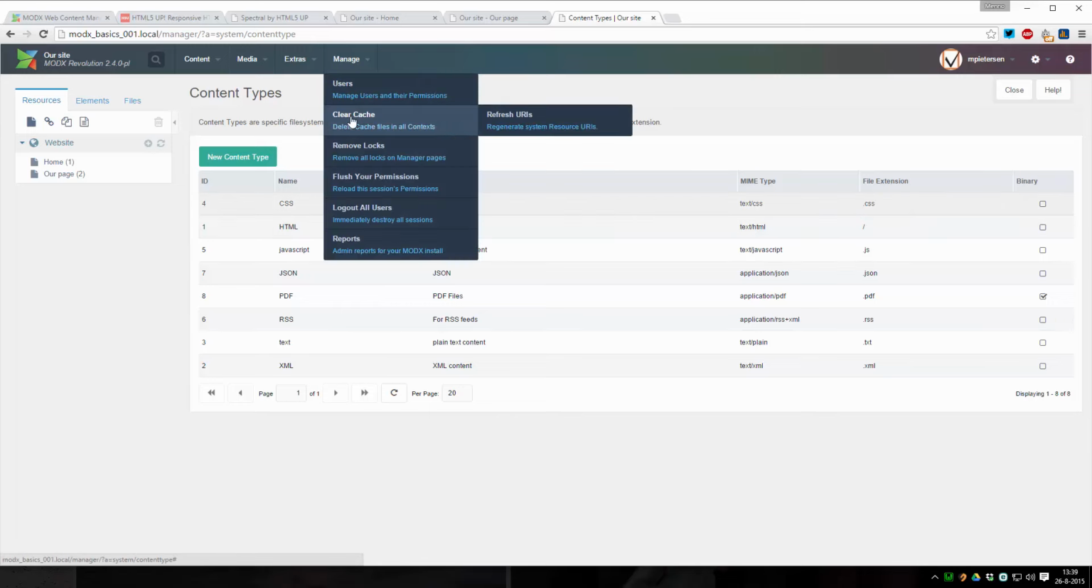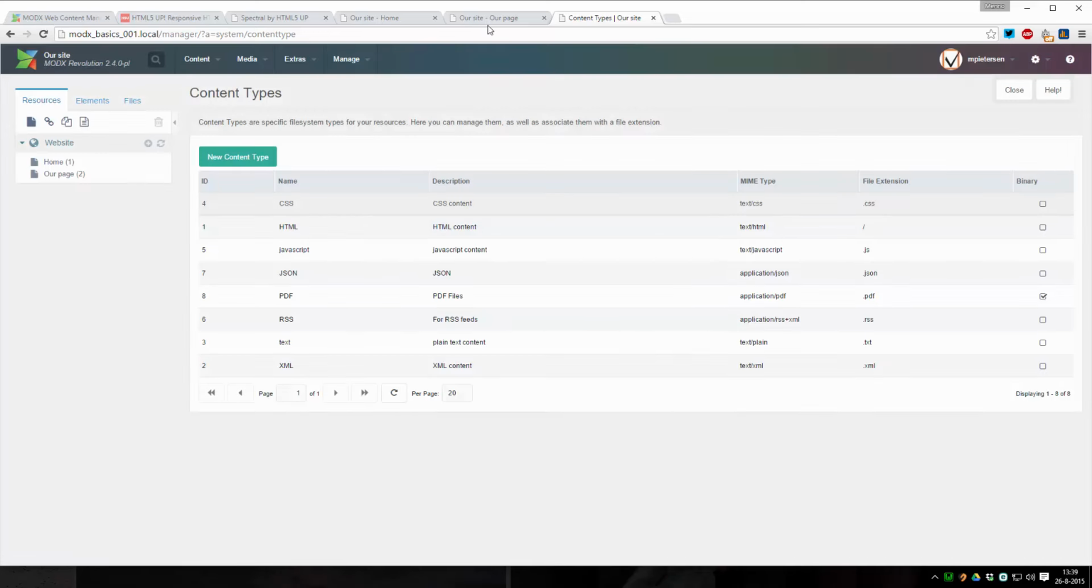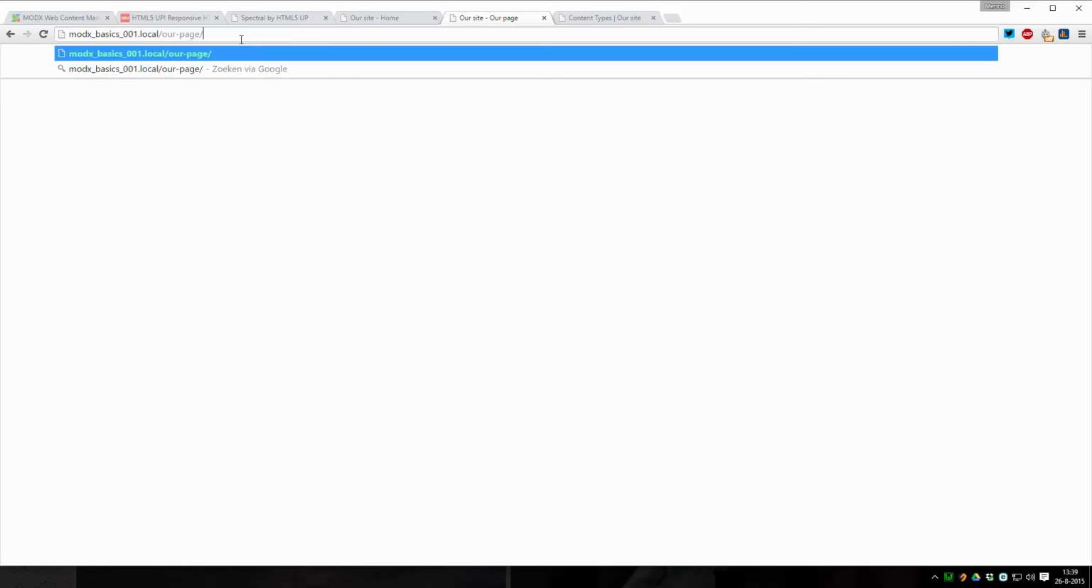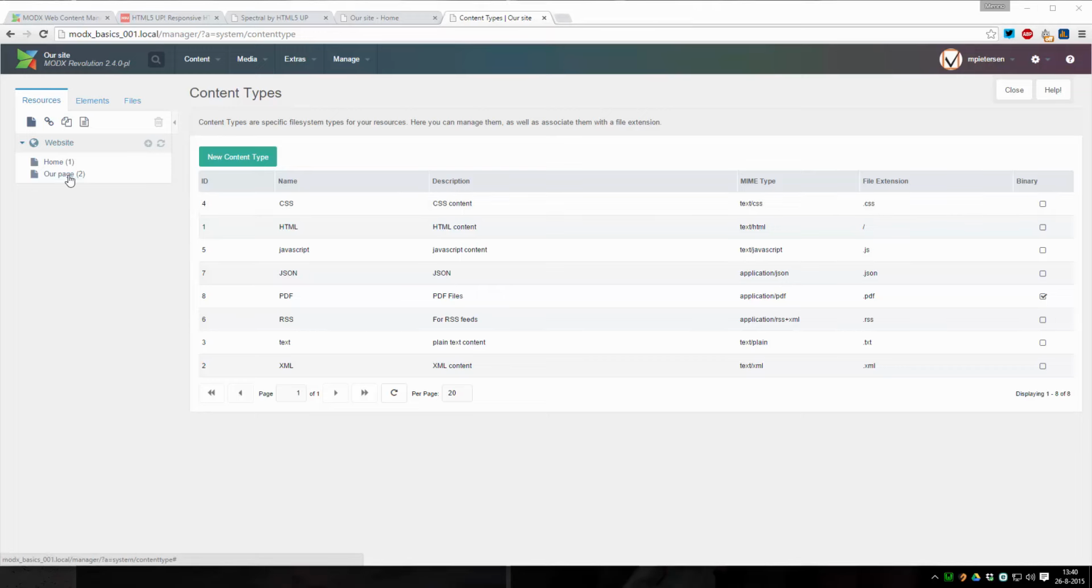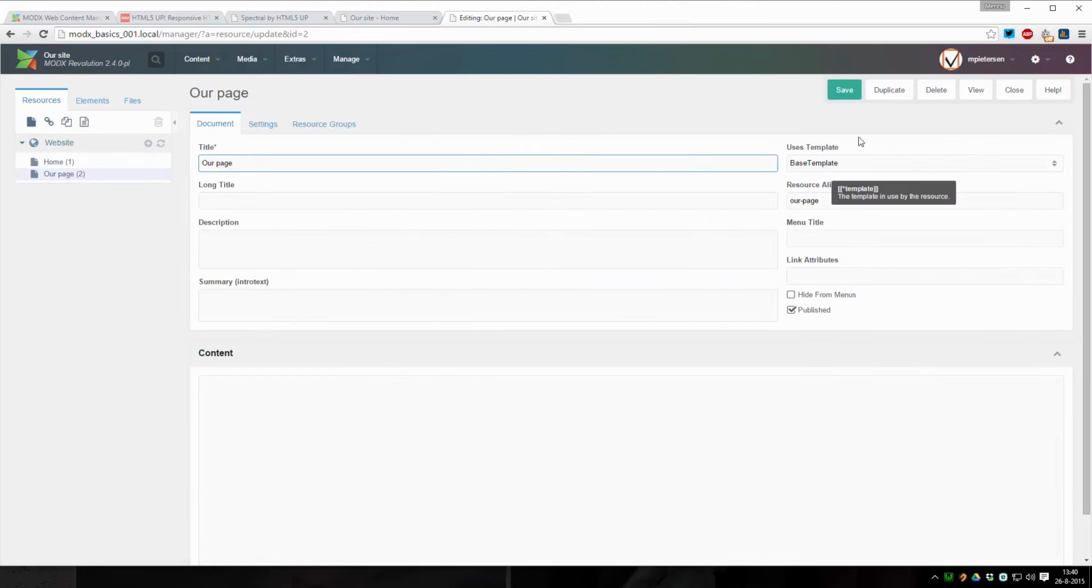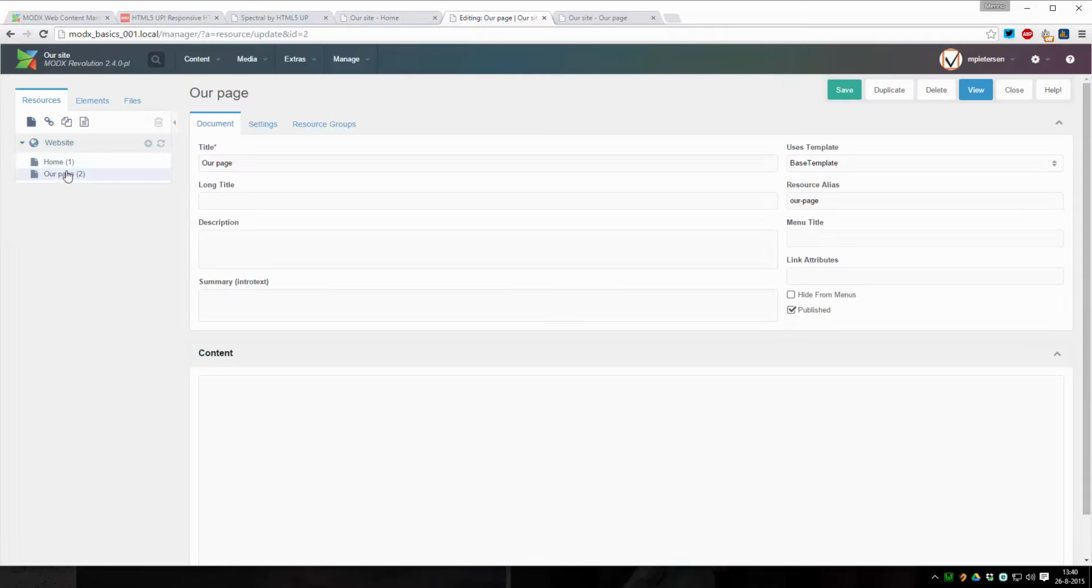And if we now go to manage, clear cache, and refresh our page, or actually just go to our page, it will appear, and with a slash it will work as well. A .html will also work. Click on our page again, and if we view this time, it says our page with a slash behind it. So that's really nice now. The URL looks good, and we have two pages set up, and the site name is correct. It's called our site.